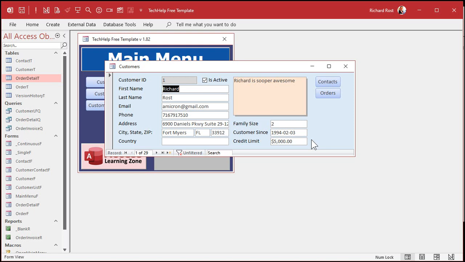Let's say hypothetically you have a special discount for customers in Florida that have a family size of at least 4. You might not remember that just looking at these disparate fields, but you could have a status box say, remember, this is a guy from Florida with a family size of 4. He gets a discount. That kind of stuff.